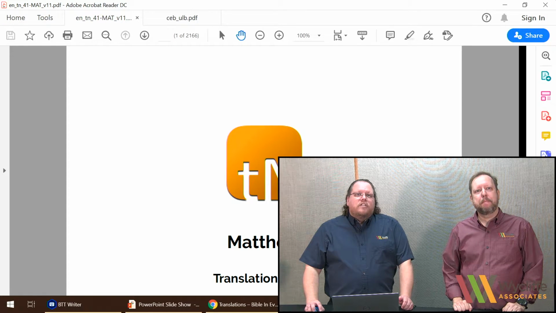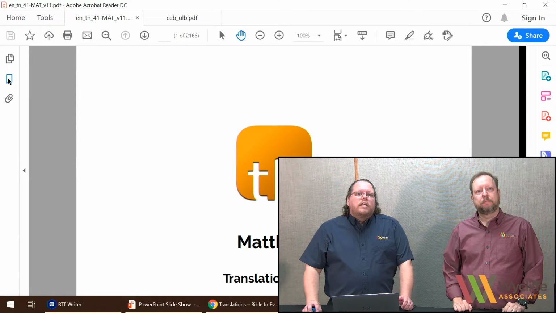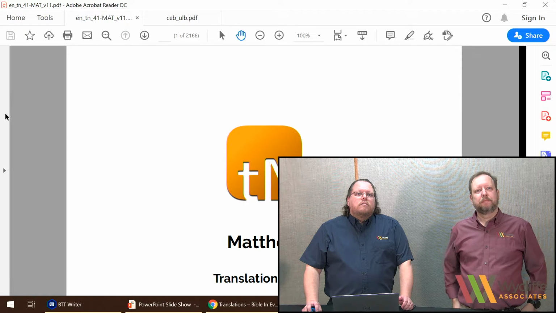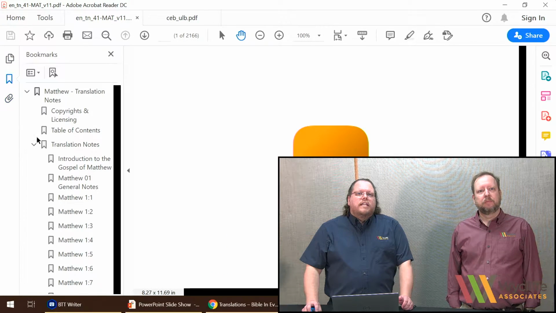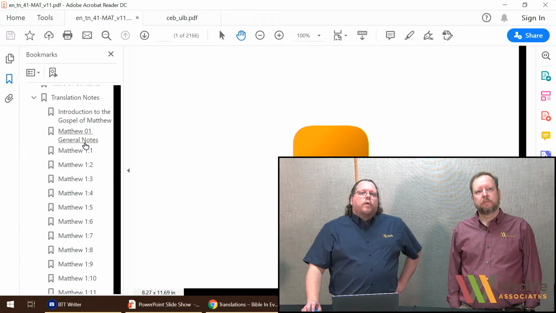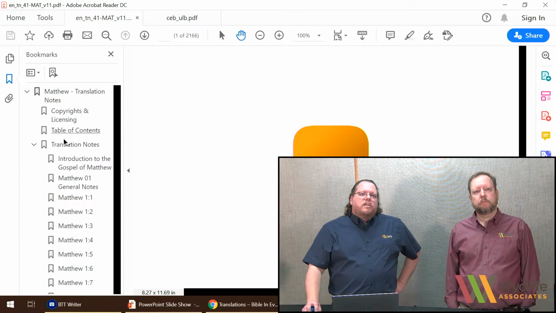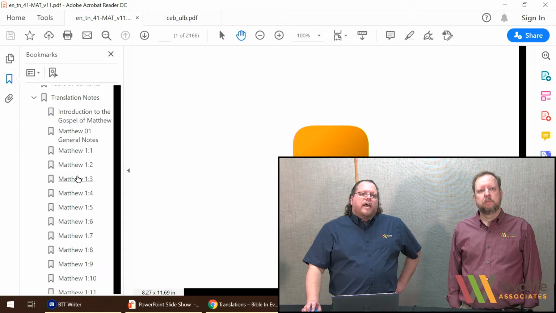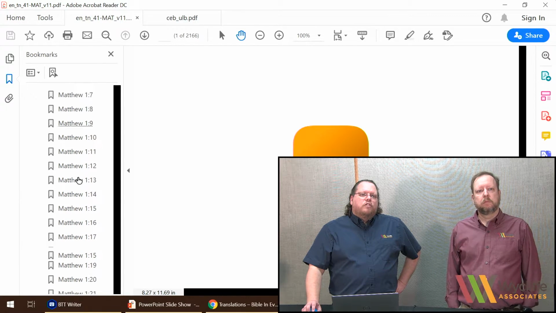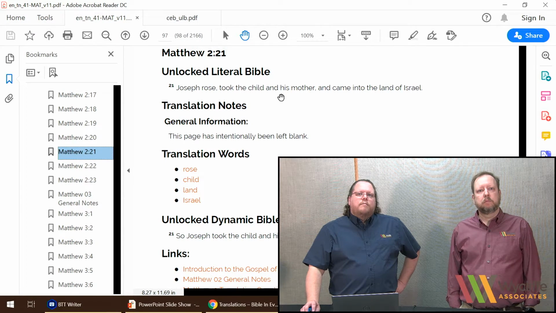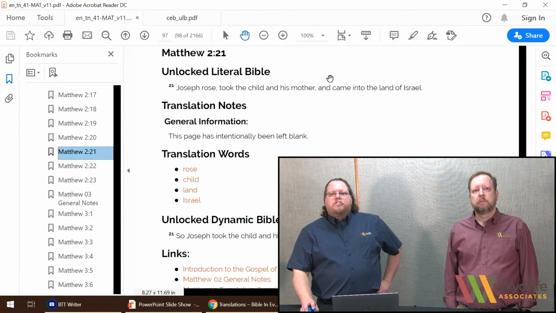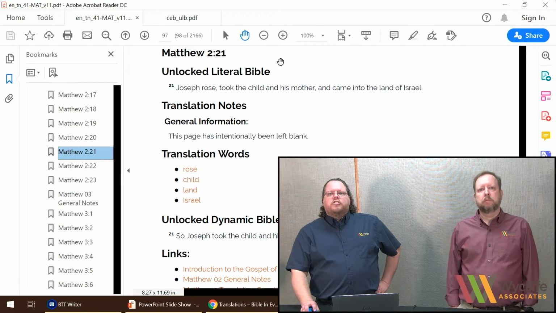So let's have a look. Let me bring up the index. Is this it? Nope. Is that it? Yes, there we go. So we have sections in here after the front matter. We have a section for every single verse in Matthew. If I click on any of these here, you can see it'll take me to the corresponding page here in the ULB translation notes.